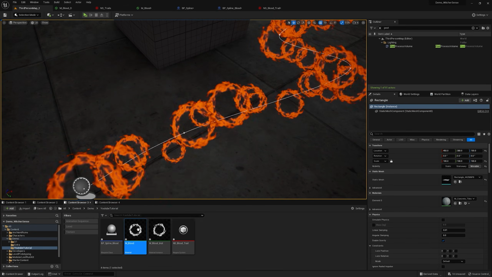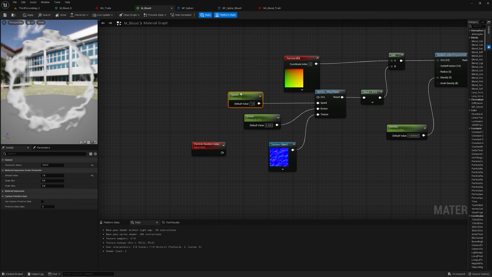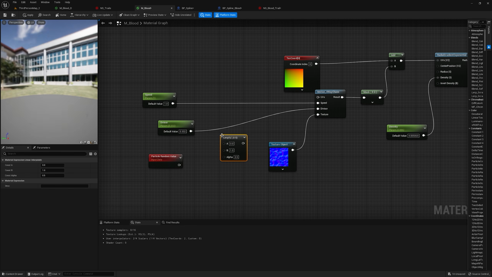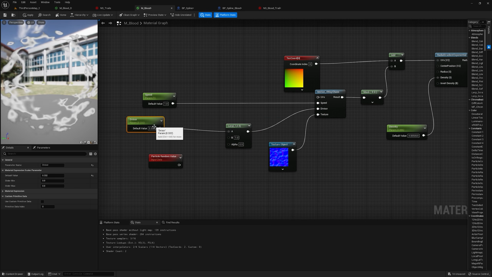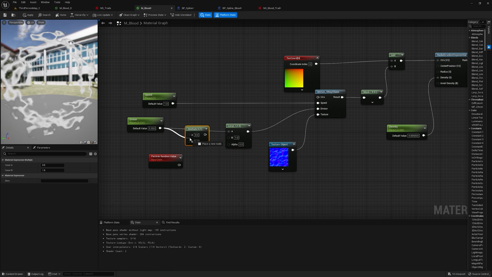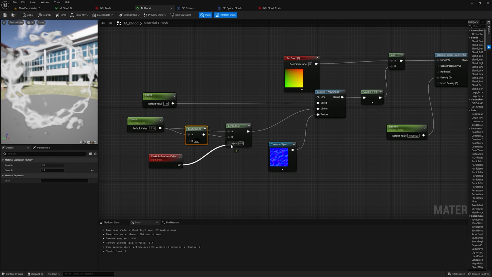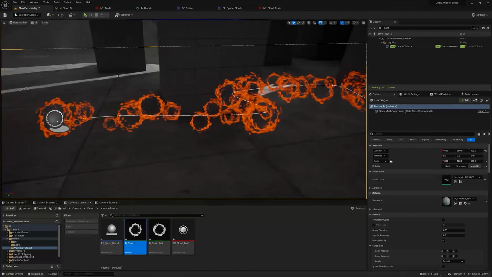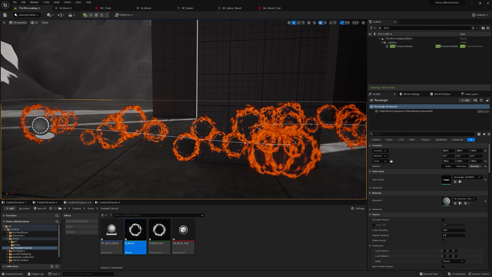Now we can go into the material, and here we can get something called a particle random node, and this will give us a random value for different particles. So we can get a lerp and connect this here, connect this to the divisor, and get a multiply, multiply this by 2, then connect this here and connect this to the alpha and click apply. So now we have like different divisor values for different particles.